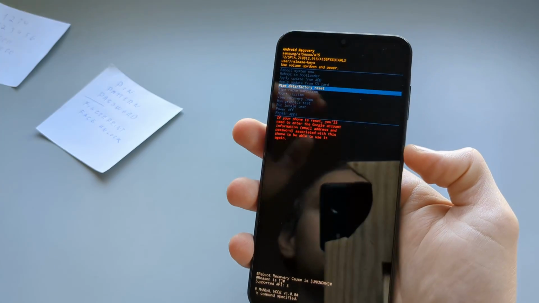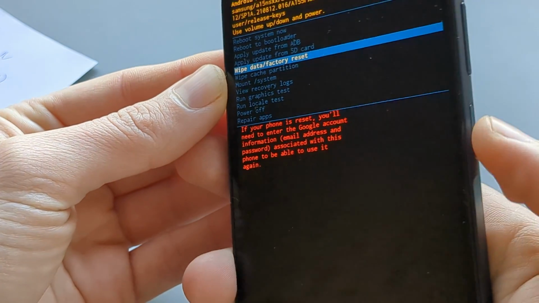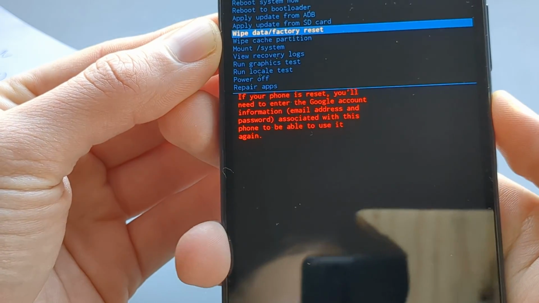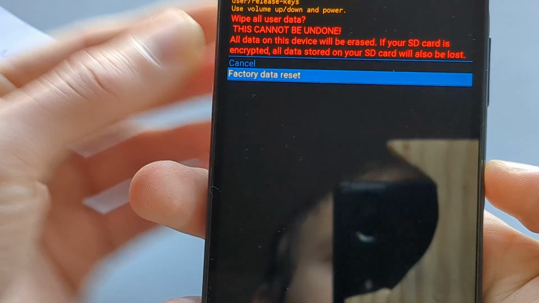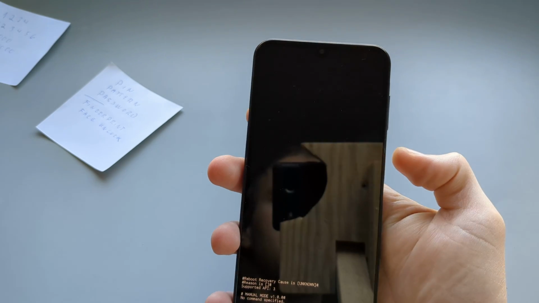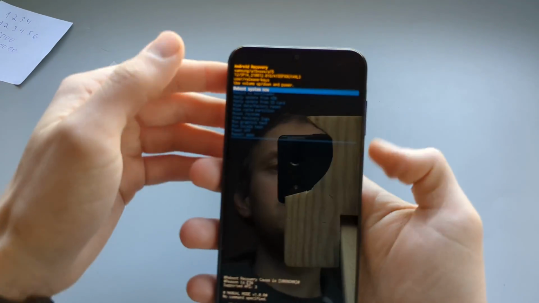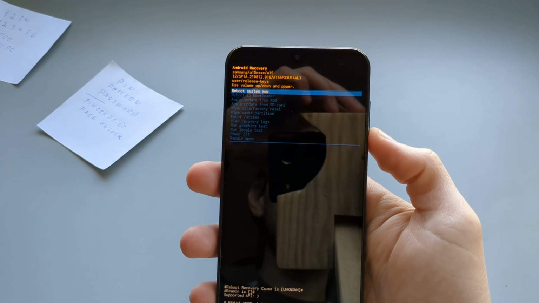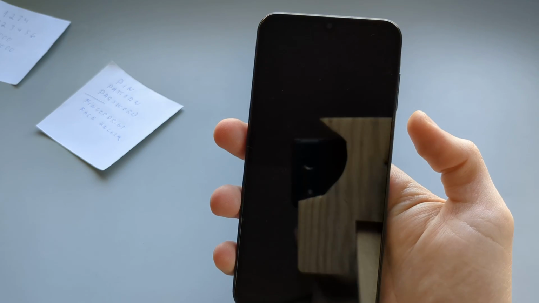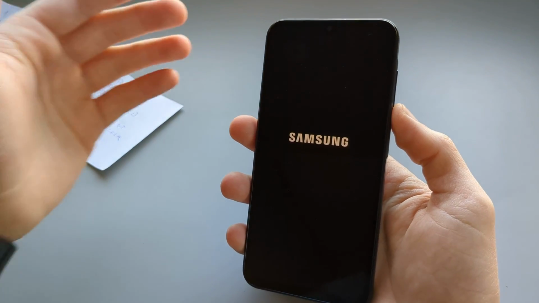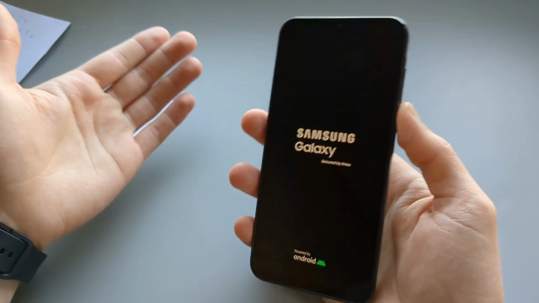Anyway, if you want to go ahead, you can select this wipe data and confirm with the power button. Okay, scroll down with the volume buttons and click factory data reset. And almost instantly it will reset the phone basically. And it asks to reboot the system now. Okay, click the power button and it will be rebooting, and we will need to set up the phone basically as a brand new phone.